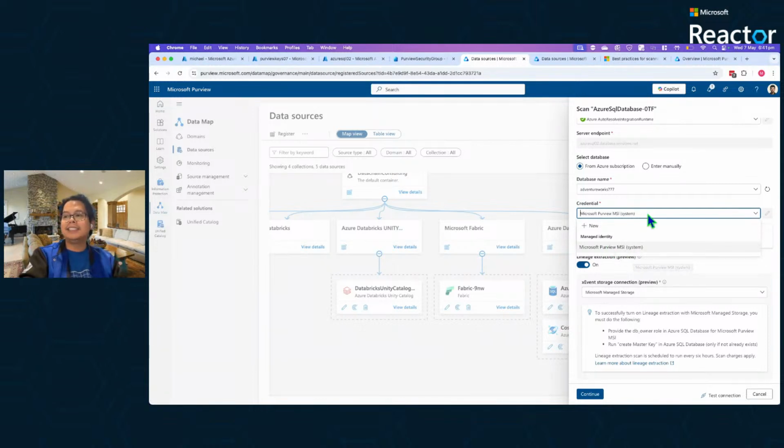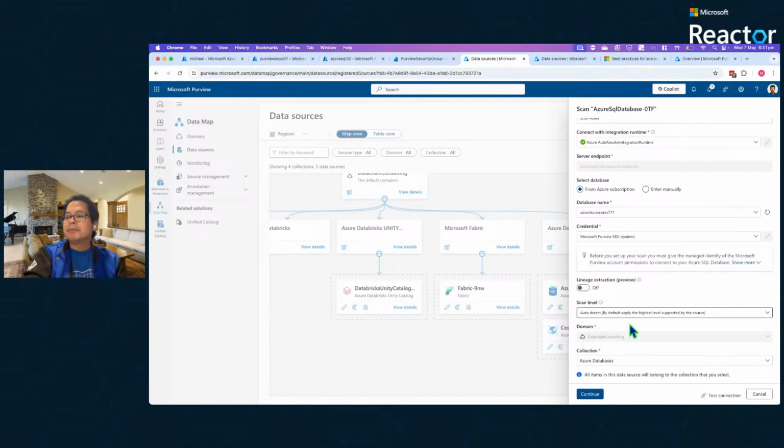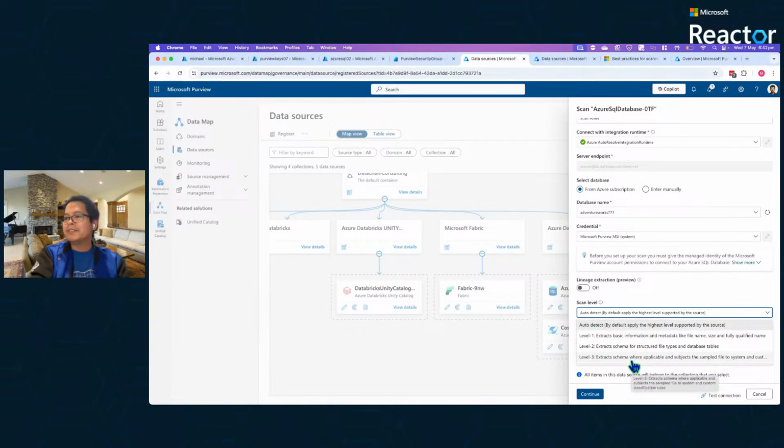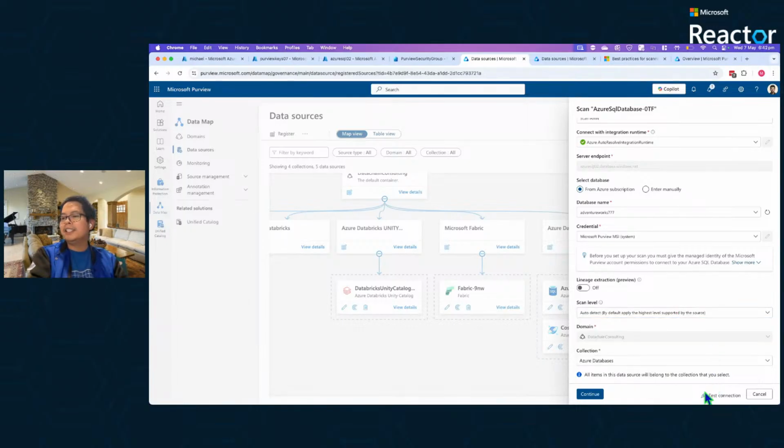It's a managed identity, right? So I'm not gonna do lineage for now, but basically from that, you can perform the scan level that you want, and so on and so forth. Now, by the way, I'll test the connection here, and it should be connection successful.